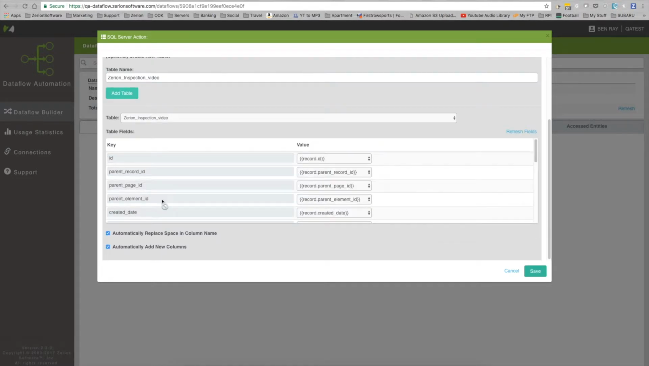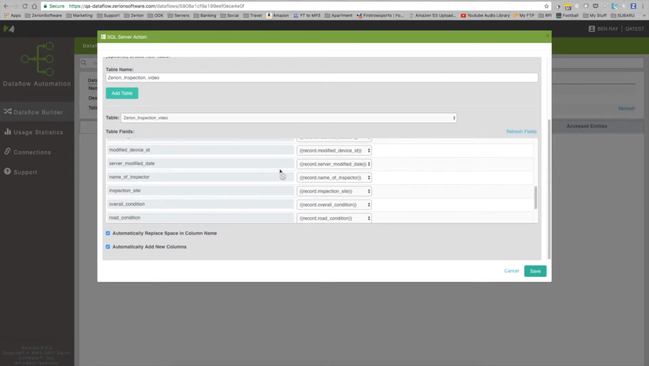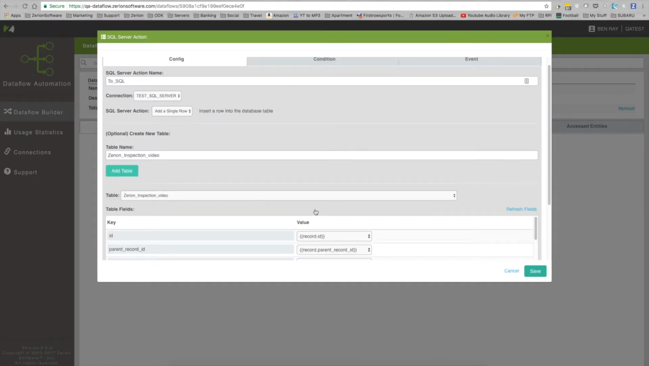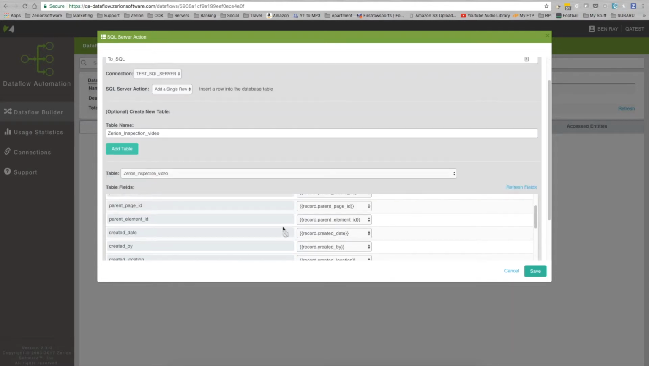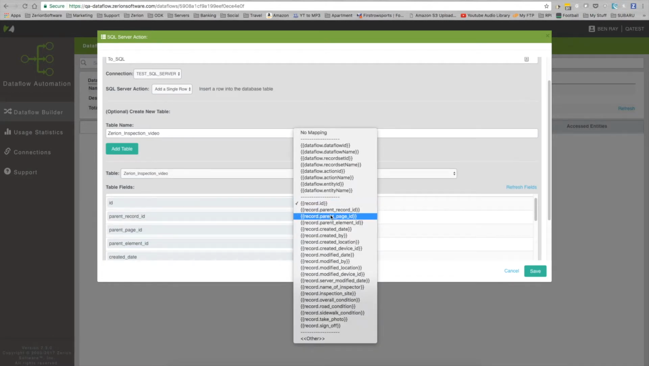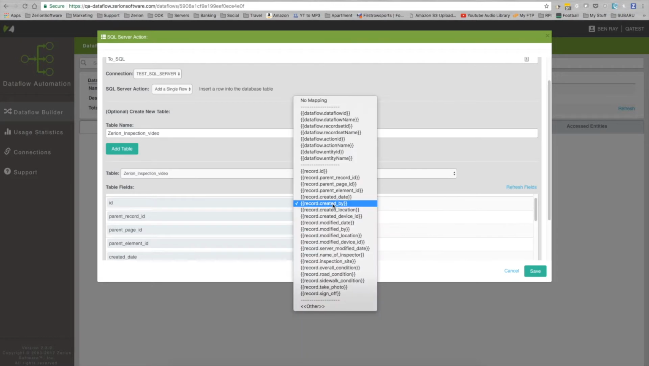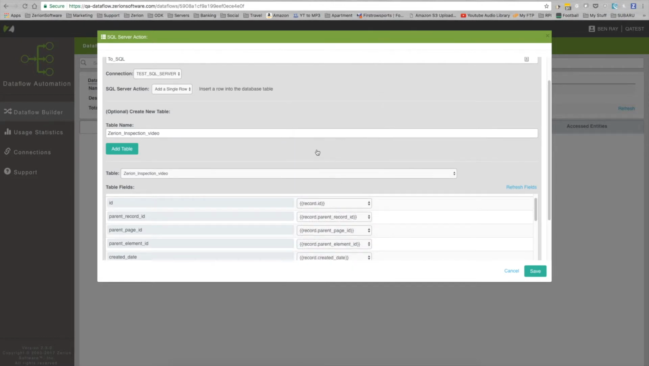So we'll hit Add Table, which is going to select our Zerion inspection video from the drop-down list and show all the column headers here on the left-hand side, and then all the values that are coming from the data in the data flow that you want to map. So we're going to see it automatically map them all to make it pretty easy, but maybe there's a scenario where you want ID not to be ID but to be something else. So you could go ahead and change that to created by, for example. But we're not going to do that in this scenario.